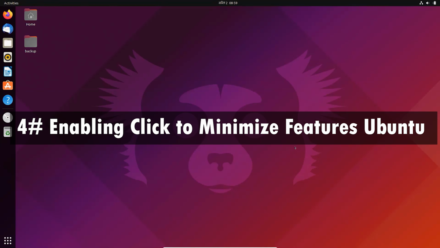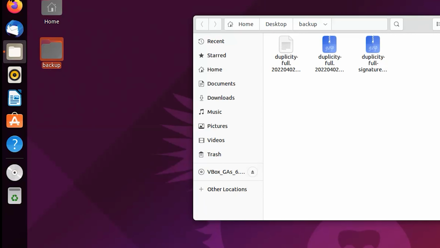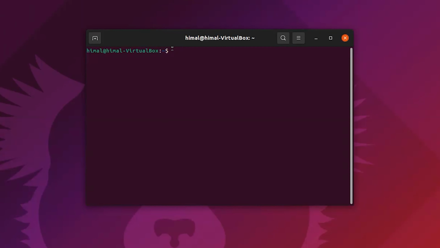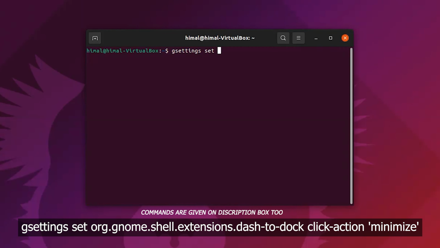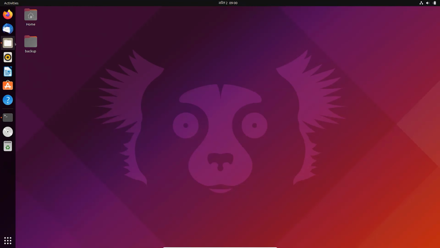Minimizing won't work on clicking the icon in the dock in Ubuntu. Let me show you here. Let me show you how to enable click to minimize on Ubuntu. We need to run a command to enable it. Now, you can see, the on-click minimize will work.